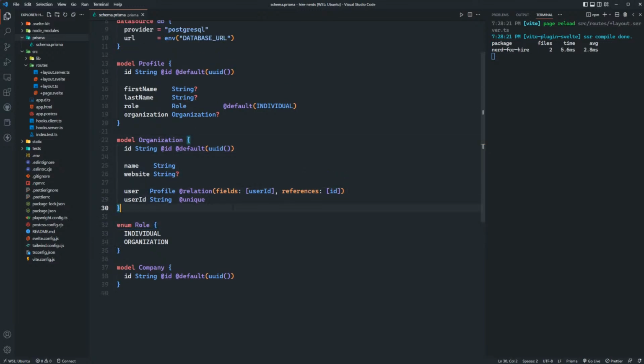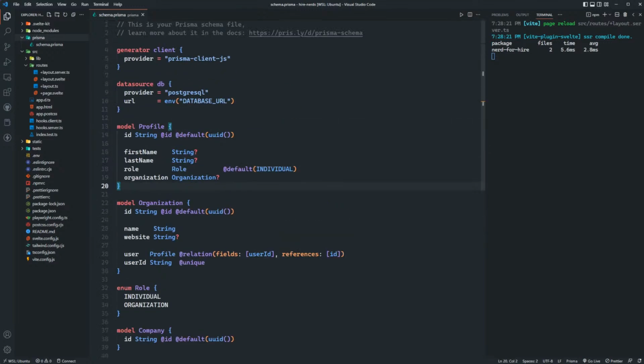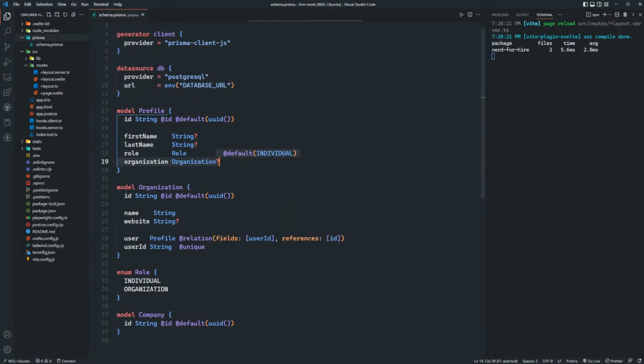Okay, so now we have a user, or we have an organization. A user can create an organization. Each profile can only have one organization though. They create, and it's optional. And then we'll set up something to where if the role is individual, then they can't create an organization, right? Well, actually, I don't know if that makes sense.